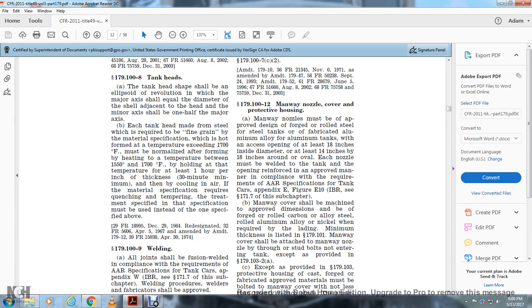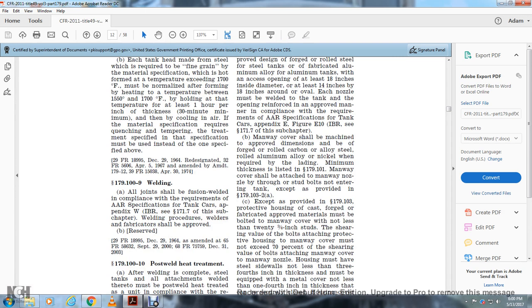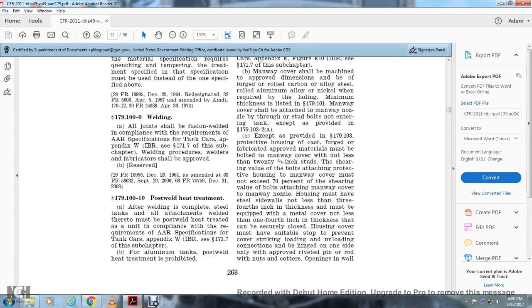Appendix E, figure E10, IBR, see 171.7 of this subchapter. The manway cover shall be machined with dimension B, of rolled carbon alloy steel, rolled aluminum, or nickel when required, with the minimum thickness listed in 179-101. The manway cover must be attached to the manway nozzle through stud bolts and non-entering the tank, except as provided in 179-103(a)(2).